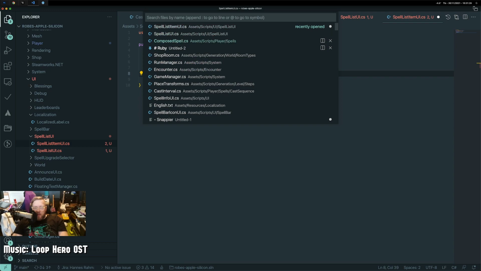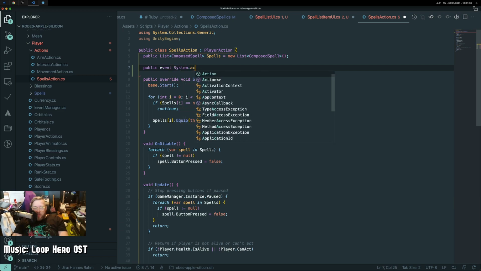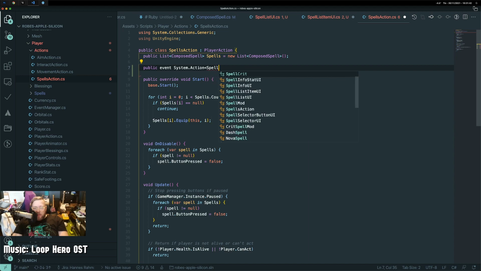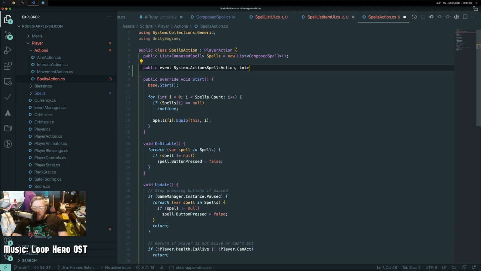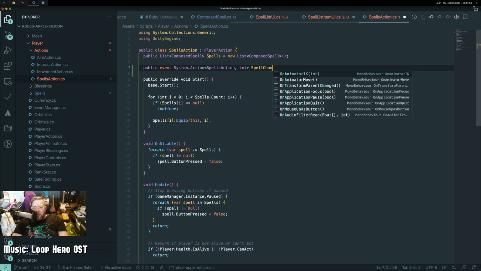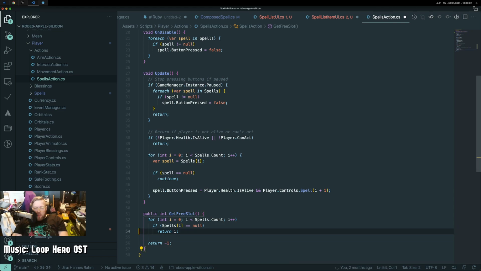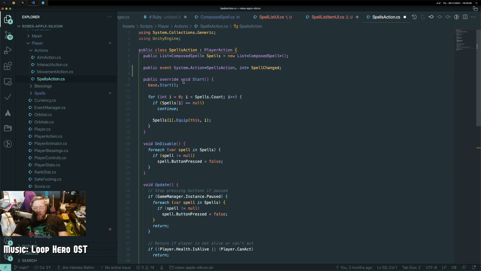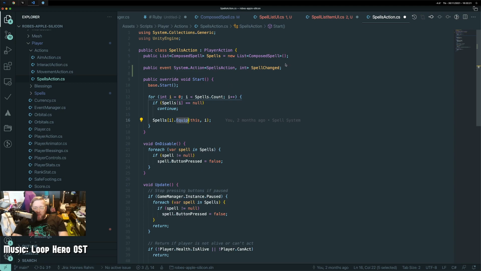Okay, we don't have any public event System.Action of spell int, or spells action int, spell changed. Wait, do we not have anything that... I would have expected there to be something we call on this when we equip a spell.